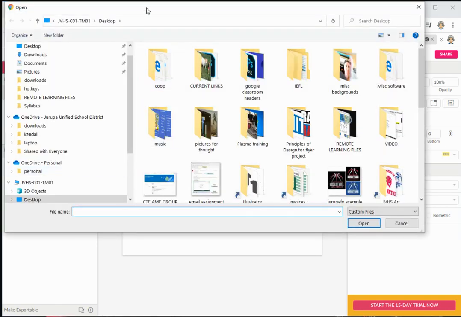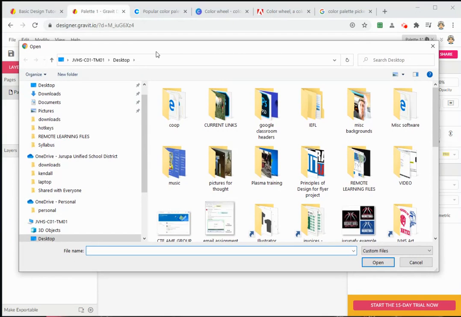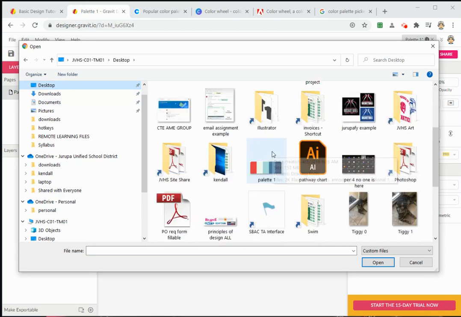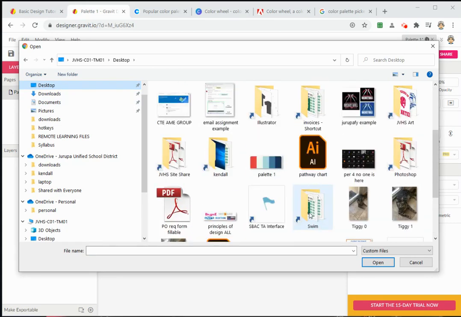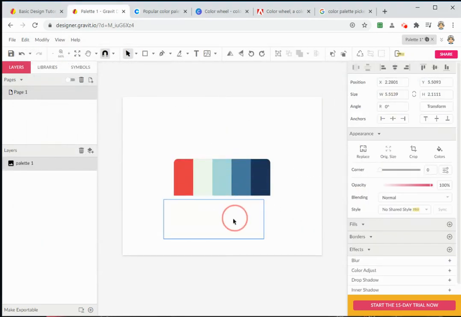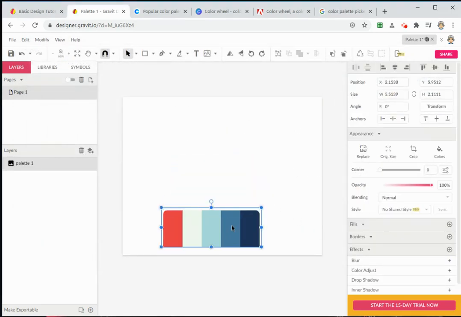Now, on your Chromebook, it'll go to your Google Drive, and you'll be able to find the palette, the screenshot that you saved. I saved mine on my desktop to find it easily. Yours would just be in your Google Drive, and I'm going to click on palette 1, which is what I saved it as. All right, so these are the colors that I'm going to use, but I need to first convert them into actual usable squares with this color.